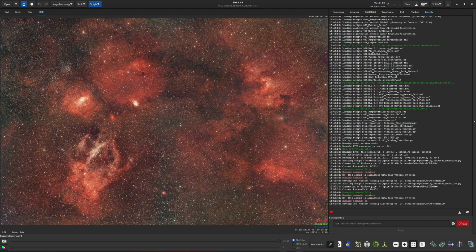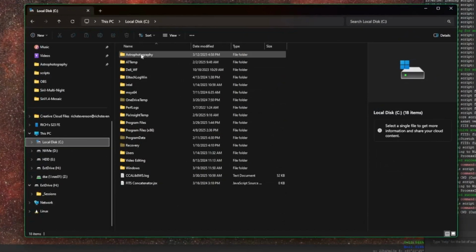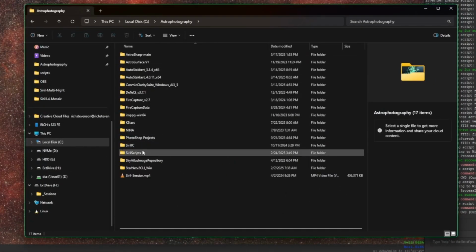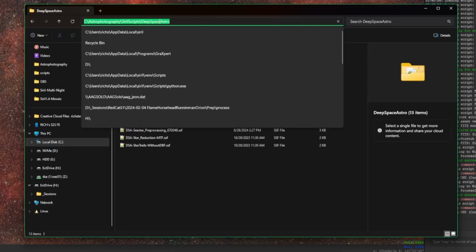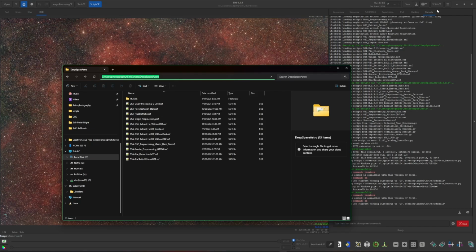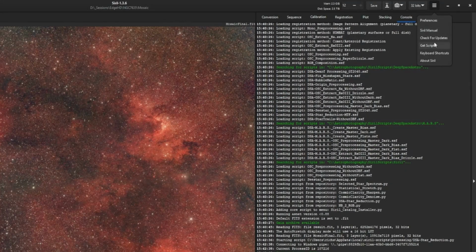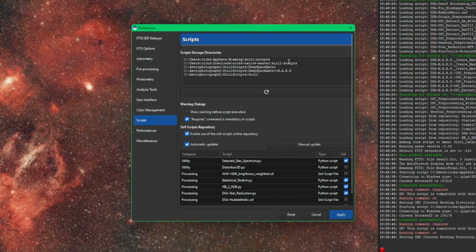So it used to be, and let me bring up my Explorer here, you would download a script, whether that script was from myself or Siril or anybody else that may be writing scripts and making them available to the public. So, and what you would do, so you can see I have one here, it's on my C drive under Astrophotography, Siril scripts, and then Deep Space Astro. And this is all the stuff that I've written, all my SSF files, right? The Siril script files. So you would download them, you would put them in a location, and then you would take this folder path location and then come over into the menu in Siril, and under preferences and go to scripts, you would add that path into your script storage directories list.